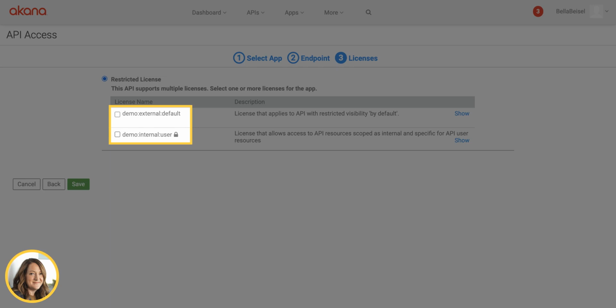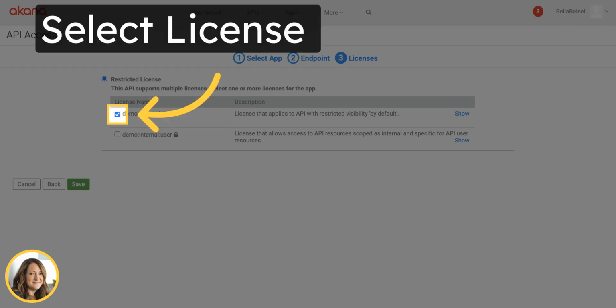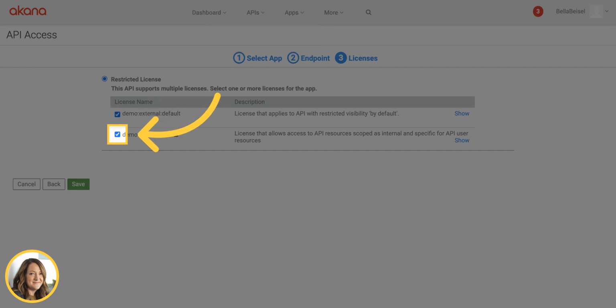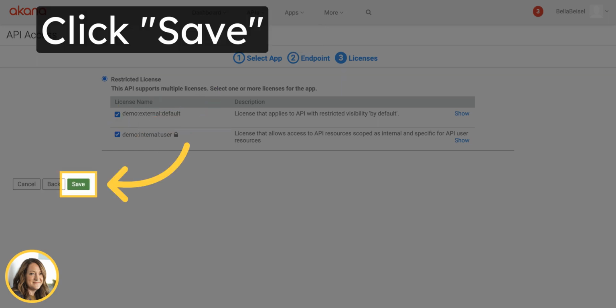Demo External Default is a public license that will always be presented when requesting access to a licensed API product. The other license, Demo Internal User, is a private license. It is the license that has been assigned to the group to give group members visibility on the privately scoped operation. Hence, this license is presented here as well. Select both licenses by checking the box for each. Click Save to complete the access request.